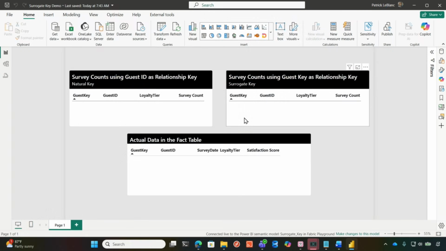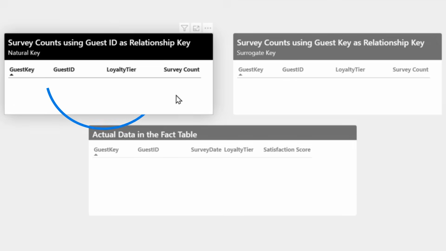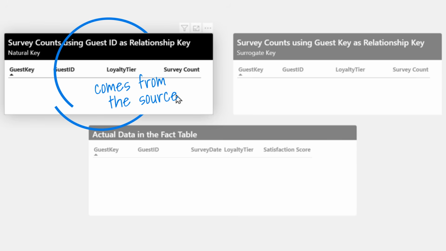All right, I've got a simple report here. Right now, there's no demo data loaded into the report. I've got three visuals. On the left, I'm going to show survey counts using guest ID as a relationship key. This is the natural key or the business key. It's the identity the business recognizes. This typically comes from the source system.